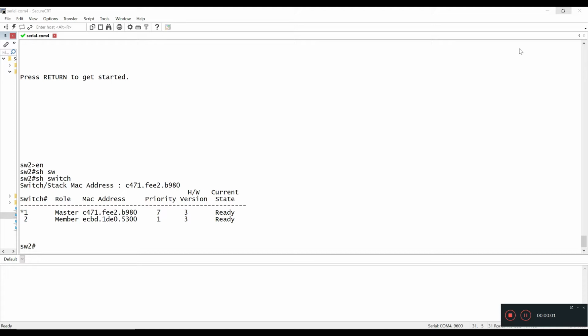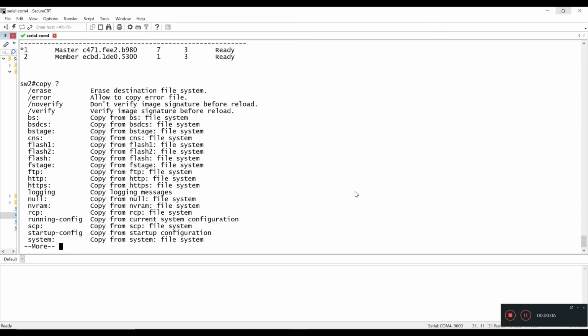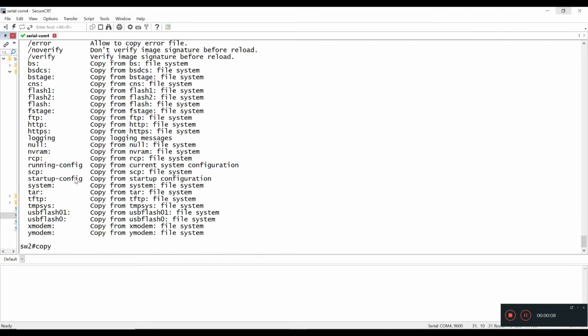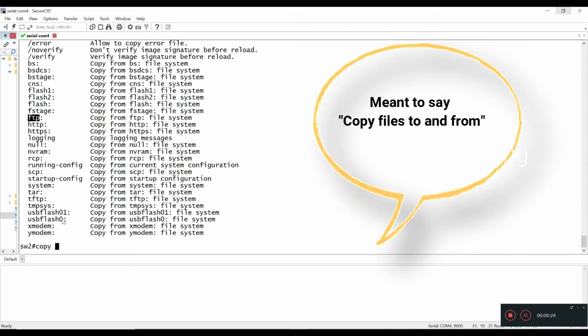Copy question mark would show you the locations you can copy the specific bin file. That's the format the iOS comes in. We have SCP, TFTP, USB, and then HTTPS, FTP. These are a few options you can copy the files to. The USB is always the best option here.